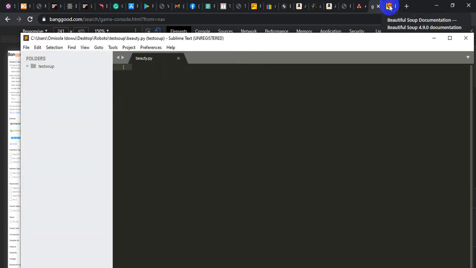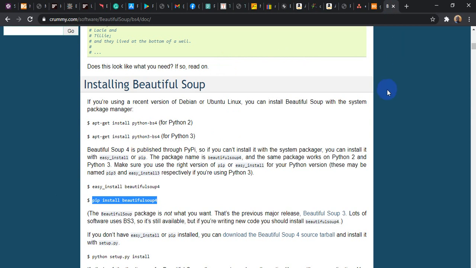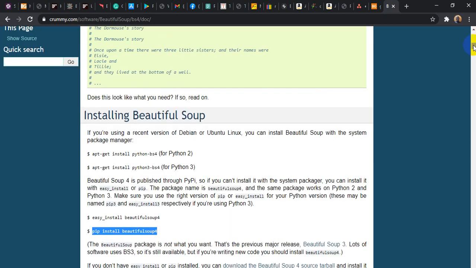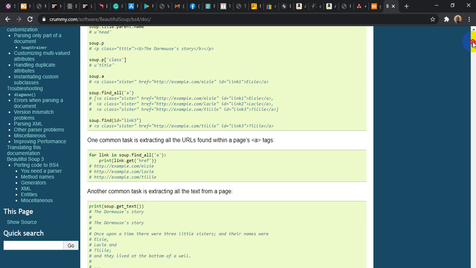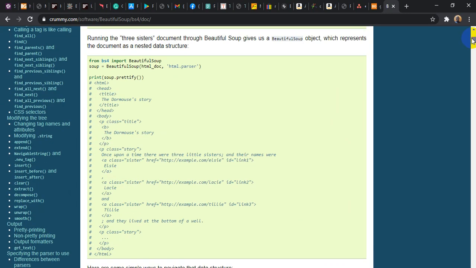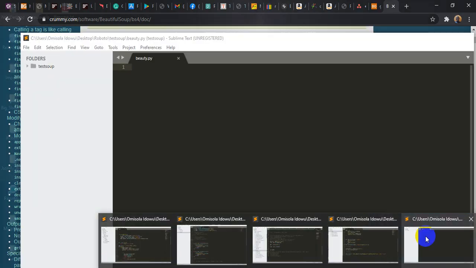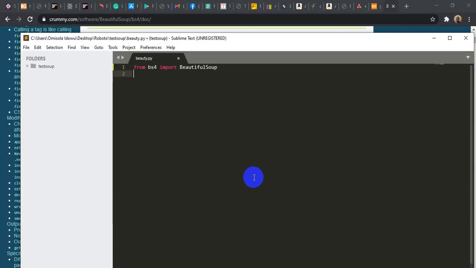The first thing that we have to do is import the Beautiful Soup library into our file. So I'll paste that code into this place, and I'll also import the requests library, so that we can get our web page.